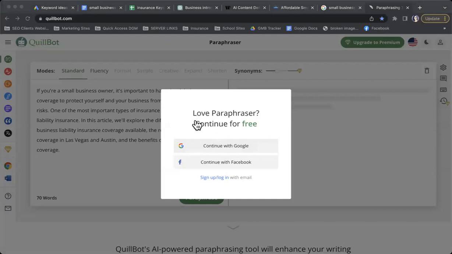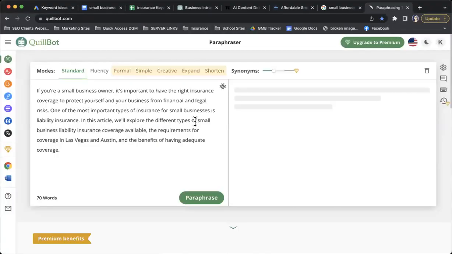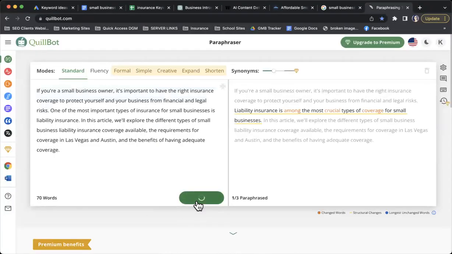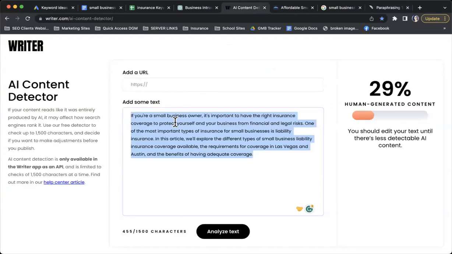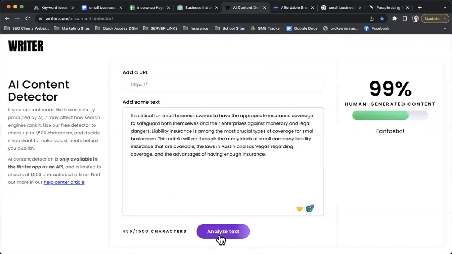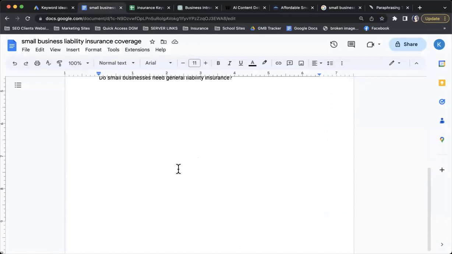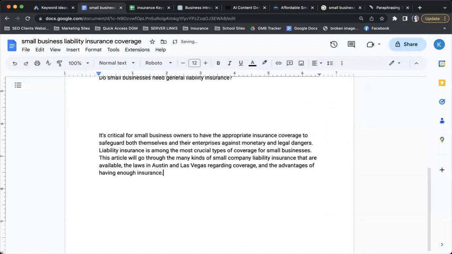Fine, I will sign up. I will sign in. Okay, and now it'll paraphrase it. I will just see if that's any better. Go back, paste it, analyze text, and now it's 99% human generated content. Of course you definitely want to read through it still to make sure that it sounds good. But if it all sounds good, then you would just copy, go into where this is at, and start pasting in the content over here.